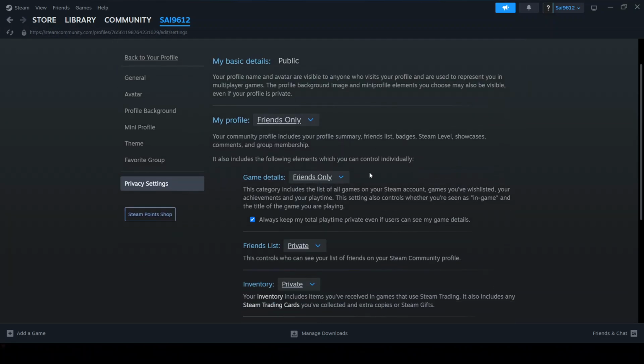By adjusting the game details visibility to private, or by enabling the Playtime Privacy checkbox, you've effectively concealed your recent activity and playtime from your profile. You can revisit these settings anytime to fine-tune what you share, but the changes you made today will keep your recent gaming habits out of public view.